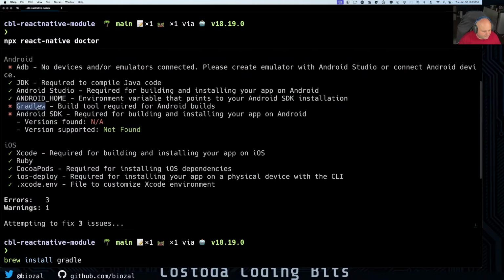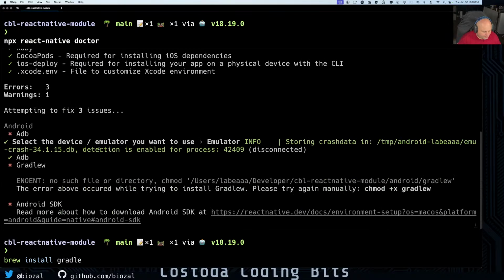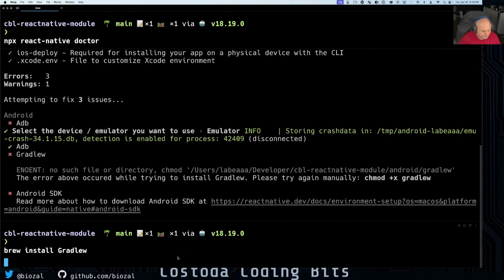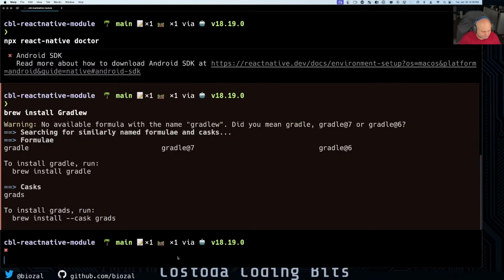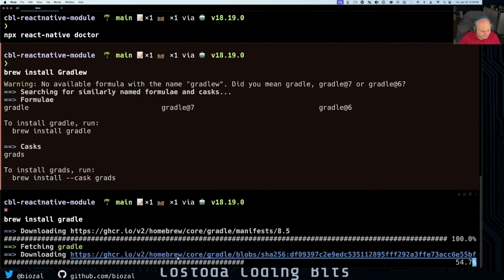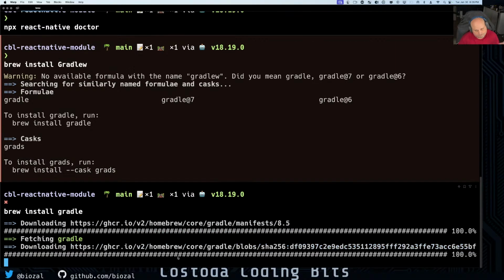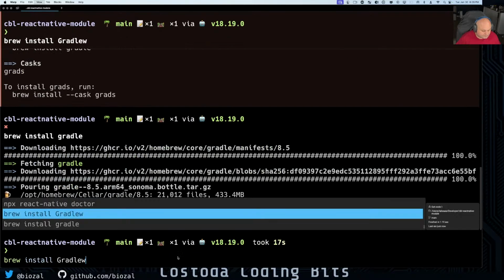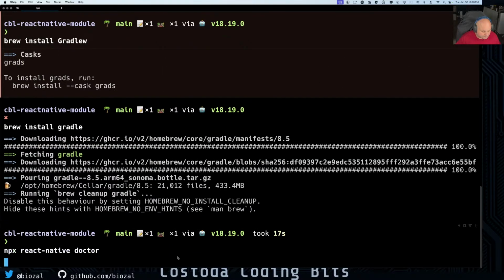It should just be with Android Studio again. Android, yeah, boy, this experience has not gotten much better since last time I did it a couple years ago. Let's check the doctor now.